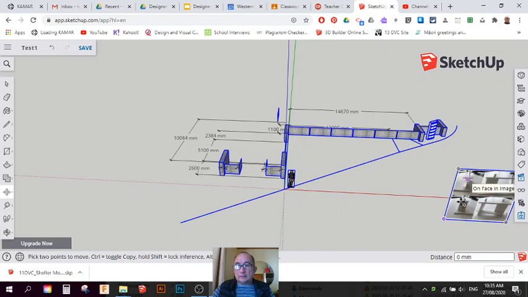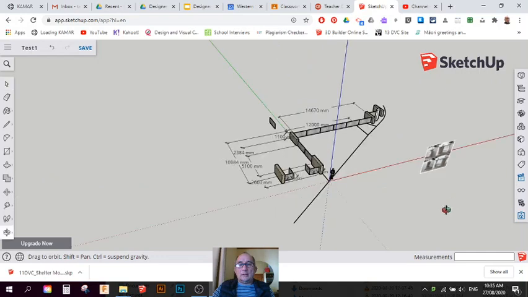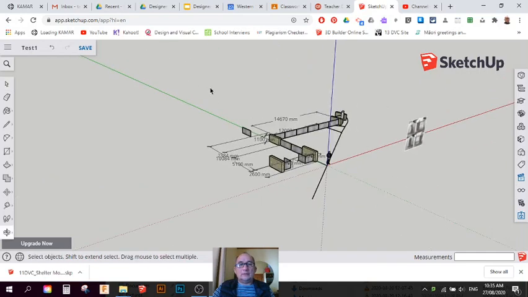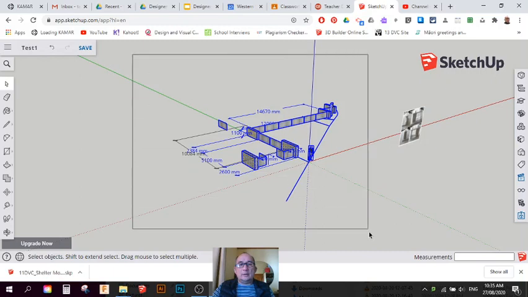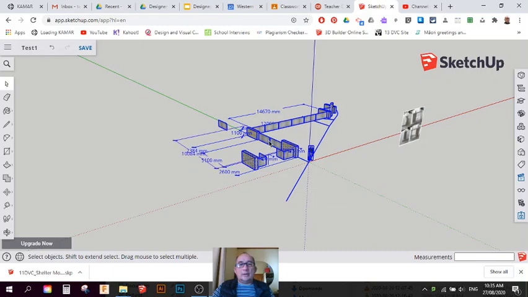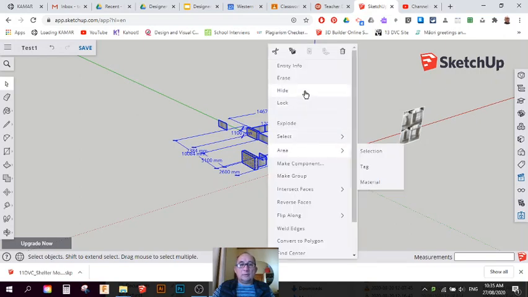Wait, let's see. Can I do that? No. Oh, that was bad. So Control A, and then there we go. Deselect my... Oh, wow, that really doesn't work. Okay, that's fine. I'll just select it by using a window selection like this. And I'm going to take all of that and make all of that into one component.